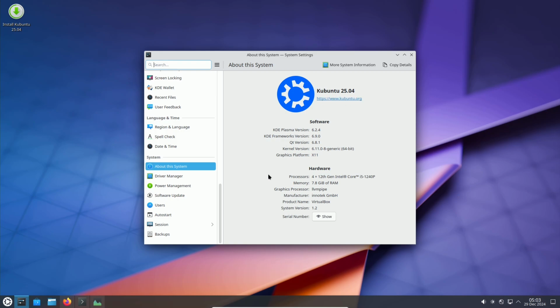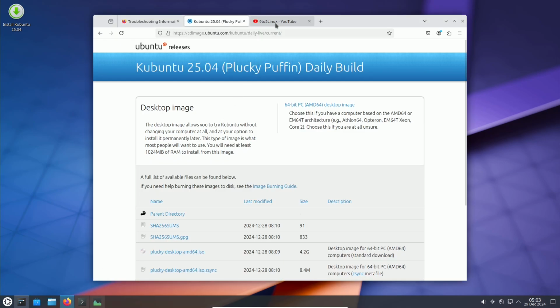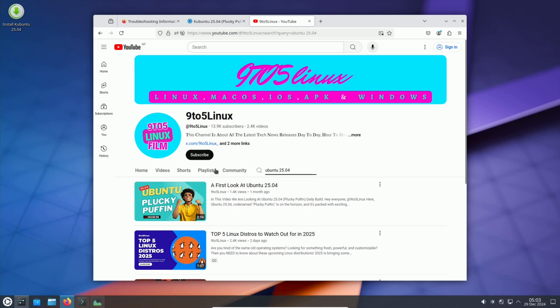This is not an informational video or anything like that, it's just a basic testing video because I already made Ubuntu 25.04 Plucky Puffin. The code name for 25.04, whether it's Ubuntu or Ubuntu flavors, is Plucky Puffin. So I already made a video on my channel of Ubuntu 25.04. If you want to check it out, you can.